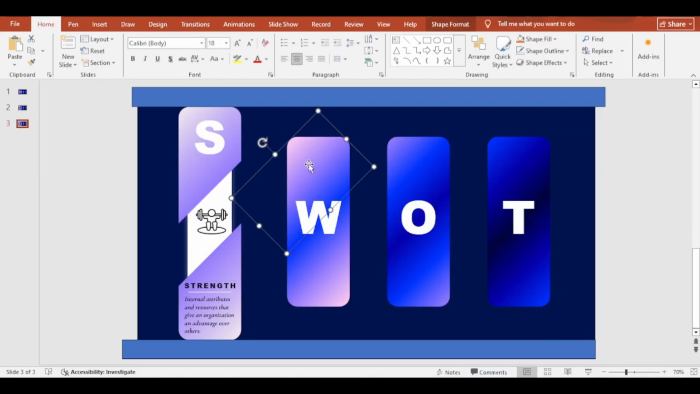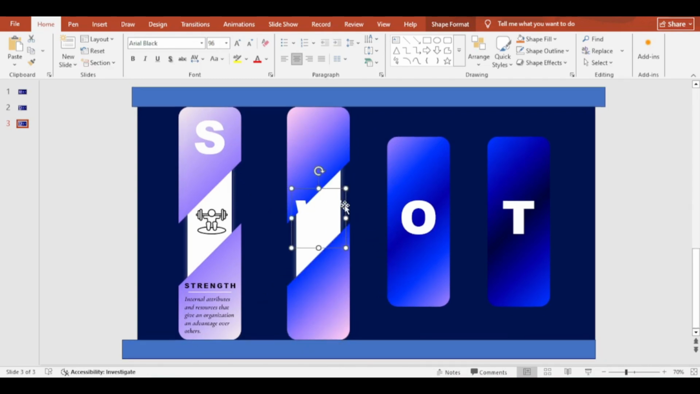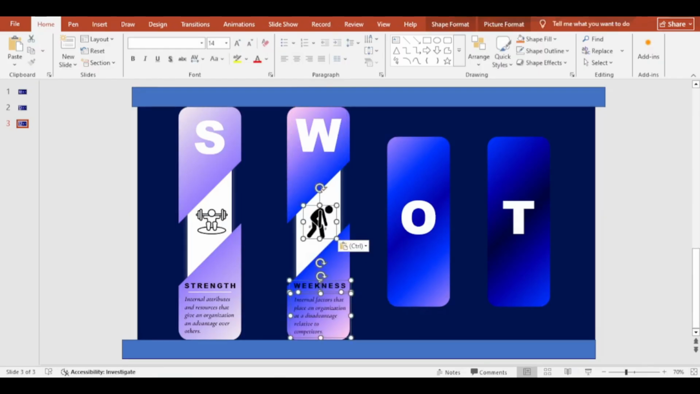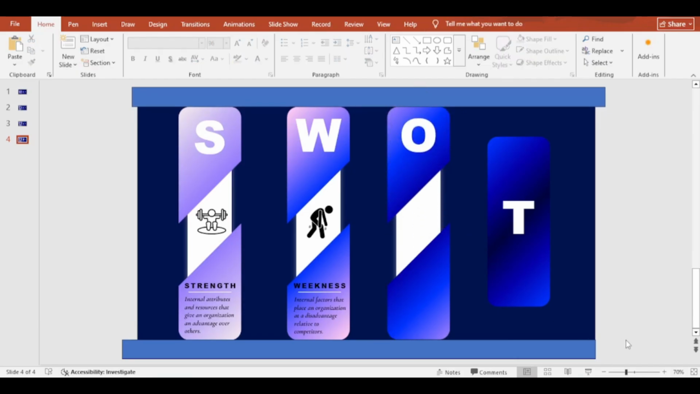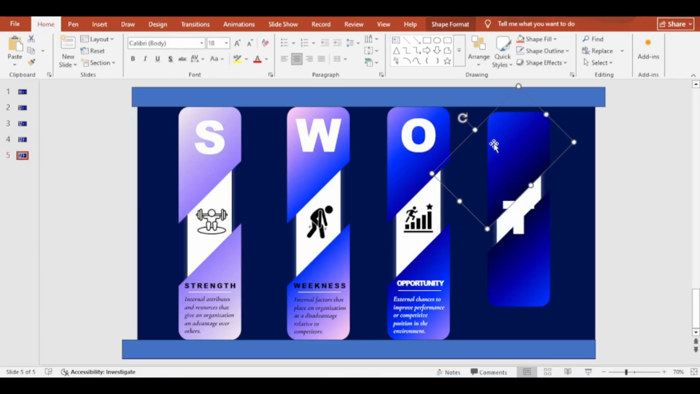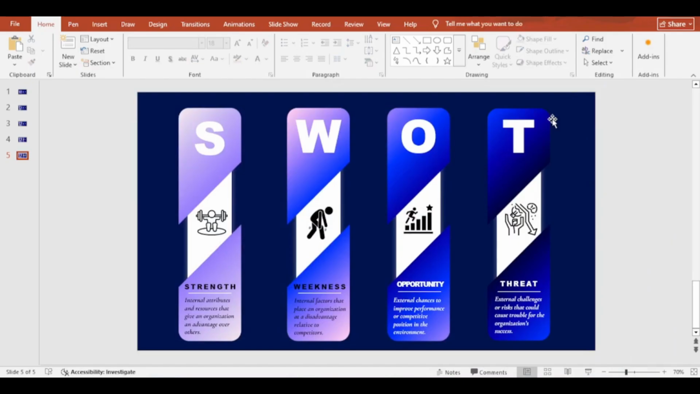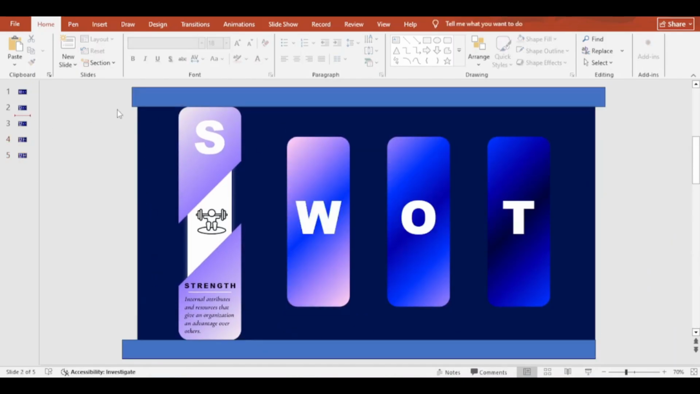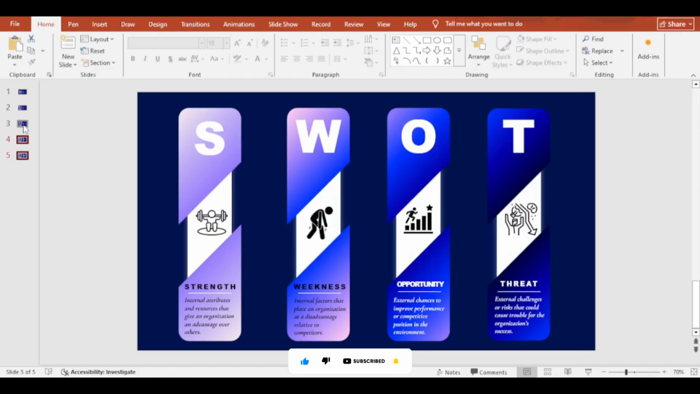Continue the same process for rest of the slides. Now, delete the unnecessary shapes. Pressing Ctrl, select all the slides and add Morph Transition.